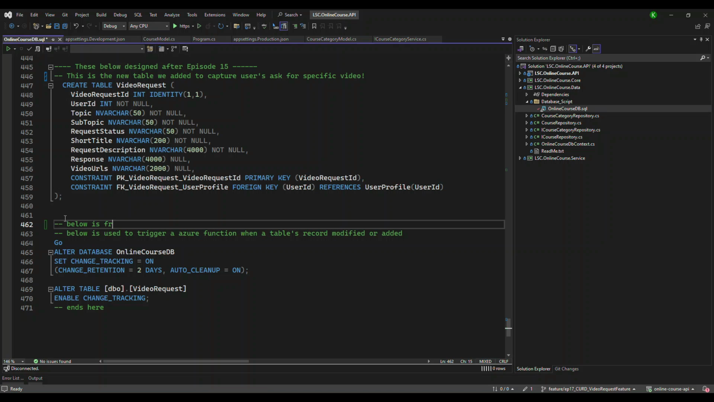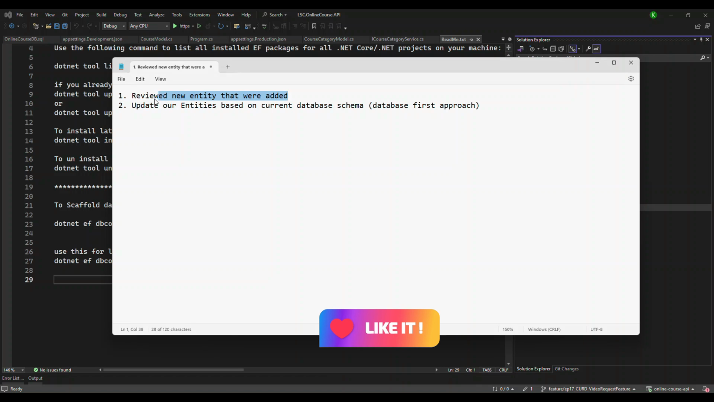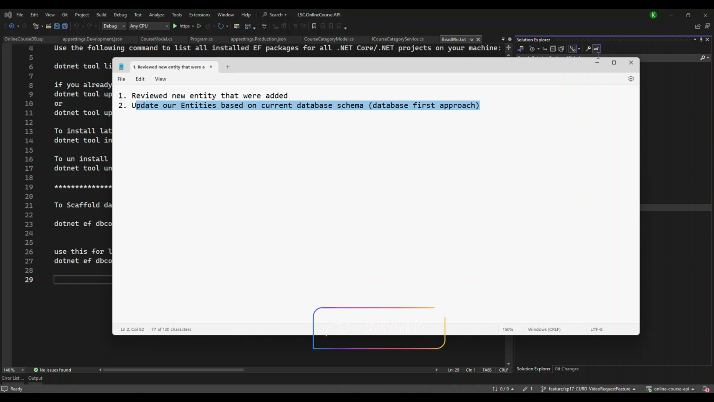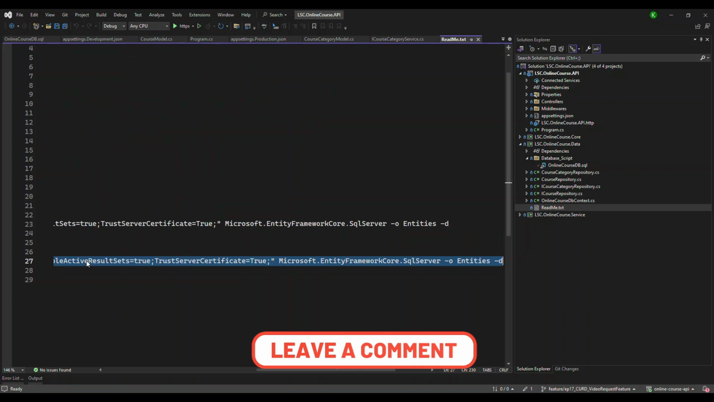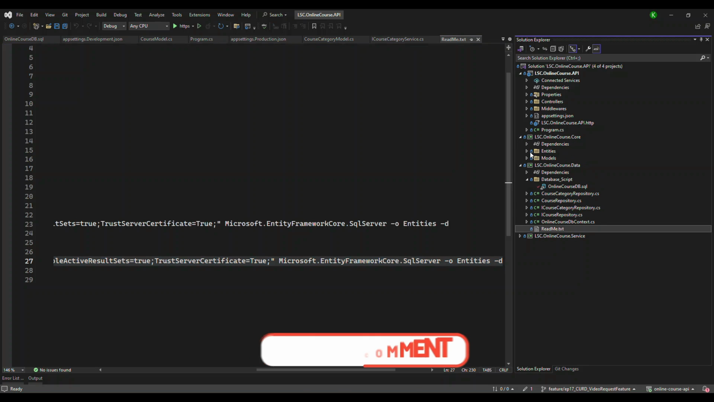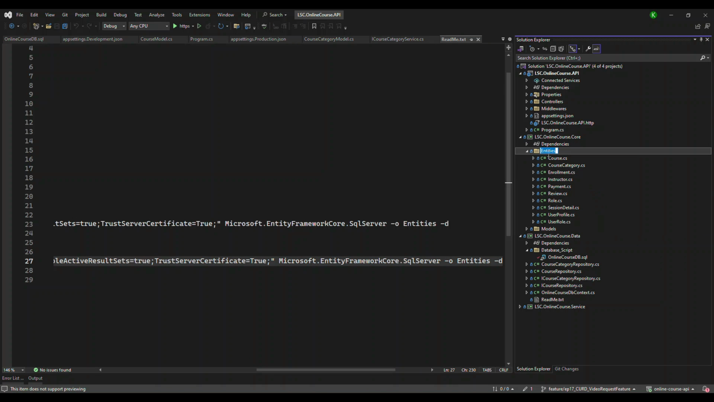Now, whatever you're seeing from 462 to 471, basically, those two are enabling the change tracking for the database as well as for the table. And again, that was part of the previous video, episode 16, SQL Trigger Azure function. Okay, so now we reviewed all the new entities, the schema stuff. Next is, based on the current schema, let's update our entities. So copy this from the readme file, adjust your database name and the server name.